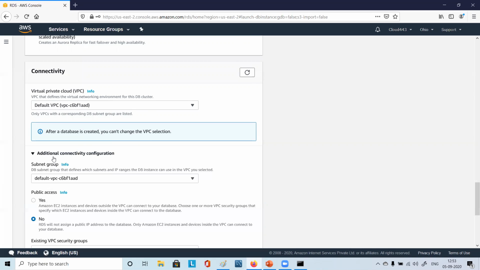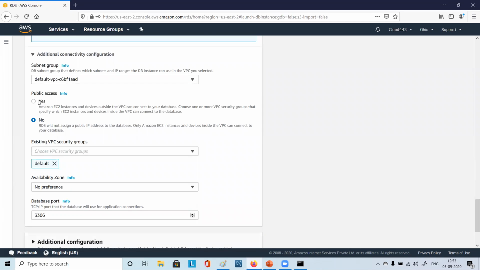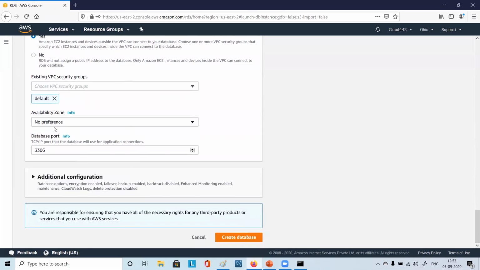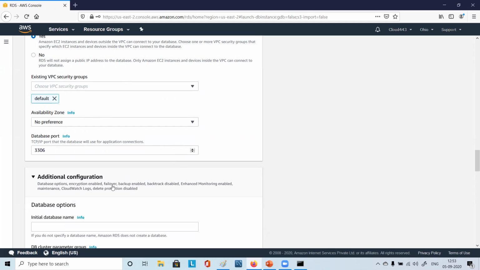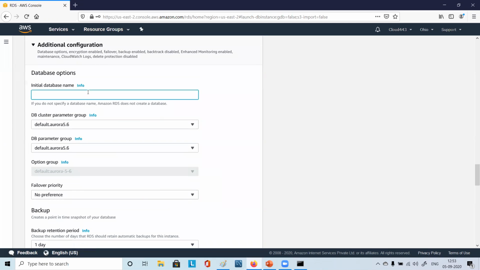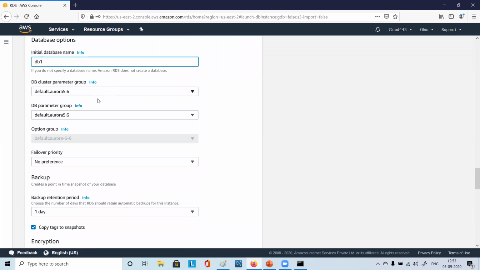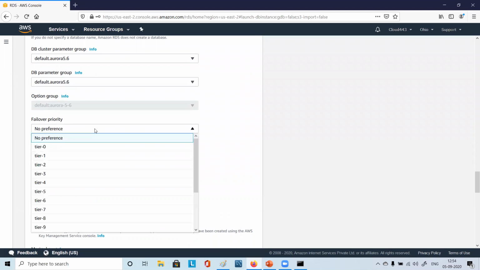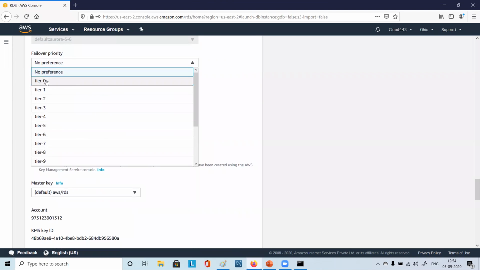After this is connected, similarly you can have a subnet group, you can have public access or no public access, and you can decide the security group. Availability zone, you can choose no preference, and you can choose 3306 as the port. You can have additional configuration, you can give some database name, right? And you can choose the default cluster, so that whatever databases are there can be added to some cluster group. Then you can have the parameter group, option group, and failover priority. You can decide on the priority you want; this is the highest one actually, right?